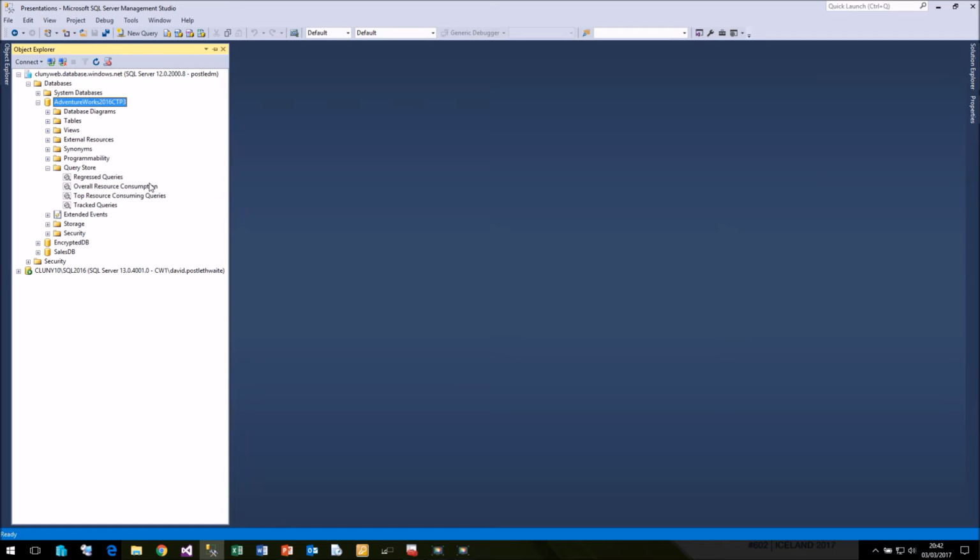If we open up AdventureWorks, we have 4 available queries under this new option called Query Store. We have regressed queries, which can show us queries which are getting worse over time. We have overall resource consumption, top resource consuming queries, and tracked queries. So once you know a particular query that you want to look at and you've got its ID, rather than drilling through these different reports, you can simply type the number into the tracked query and go straight to it.